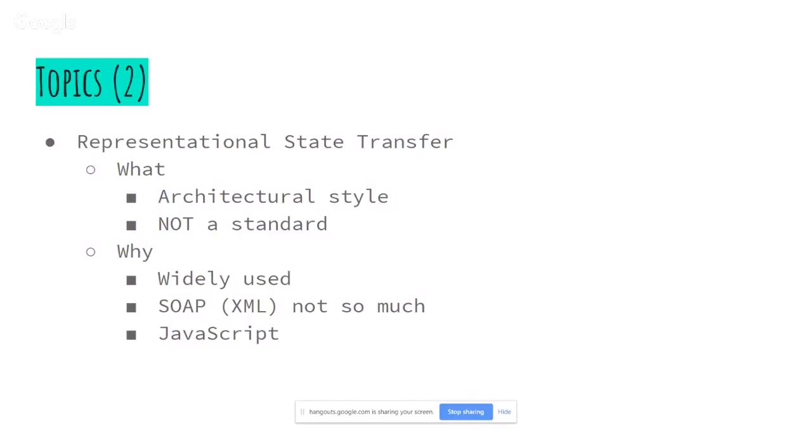The other main constraint would be the client-server model. That's always how this is going to work. Whenever you're building a RESTful API, you always just have the client and the server. And then what you may also have is cacheability. Okay, so hopefully that explains roughly what it is. It's just an architectural style.